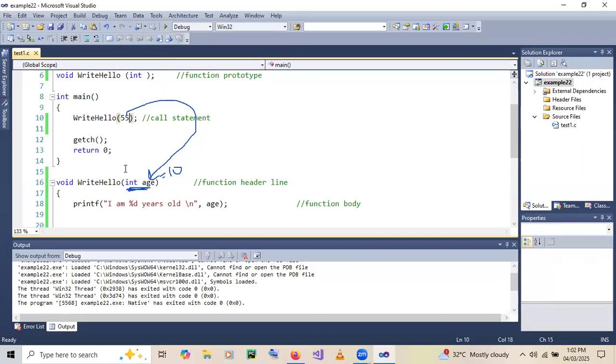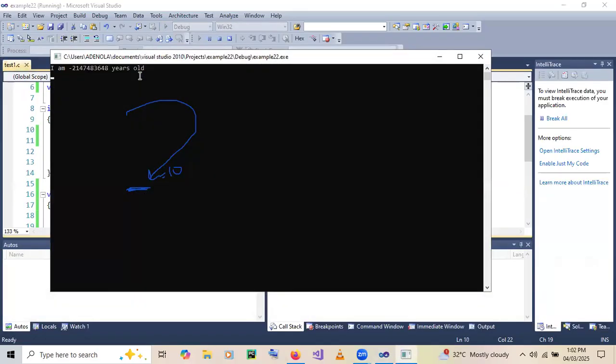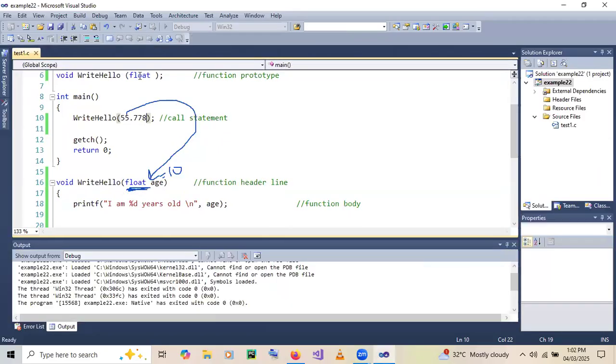It can be float. It can say, oh, it is float that I accept, not an integer. So you have to change both the prototype and the definition, so it's float. By the time I'm calling it, I can give it any value. And oh, error. There will be an error. Look at it. I am minus 2, 1. Do you know why there's an error? Anyone? Moment of truth. Why is there an error?